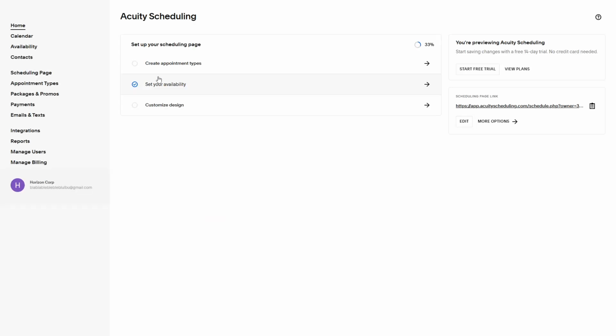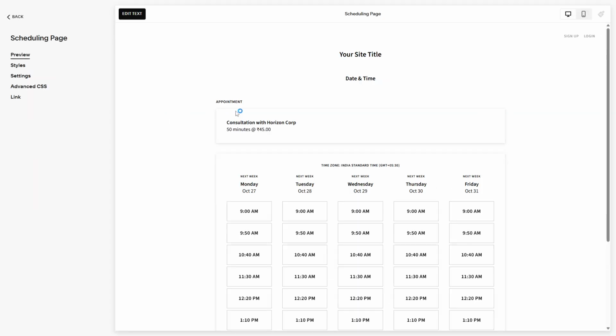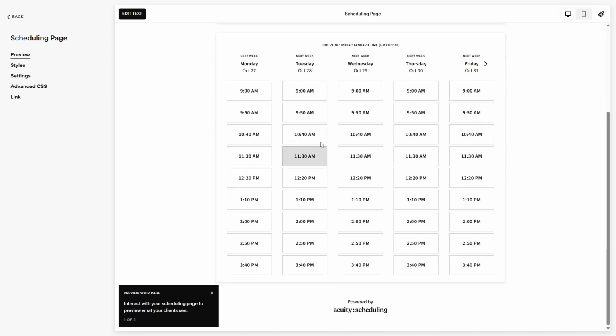With your services and availability set up, it's time to tailor the look of your scheduling page. Customizing the design of this page is important, as it should reflect your brand seamlessly. This uniformity in appearance builds trust and offers clients a cohesive experience from browsing to booking. Spend some time selecting colors, fonts, and layouts that align with your brand identity.